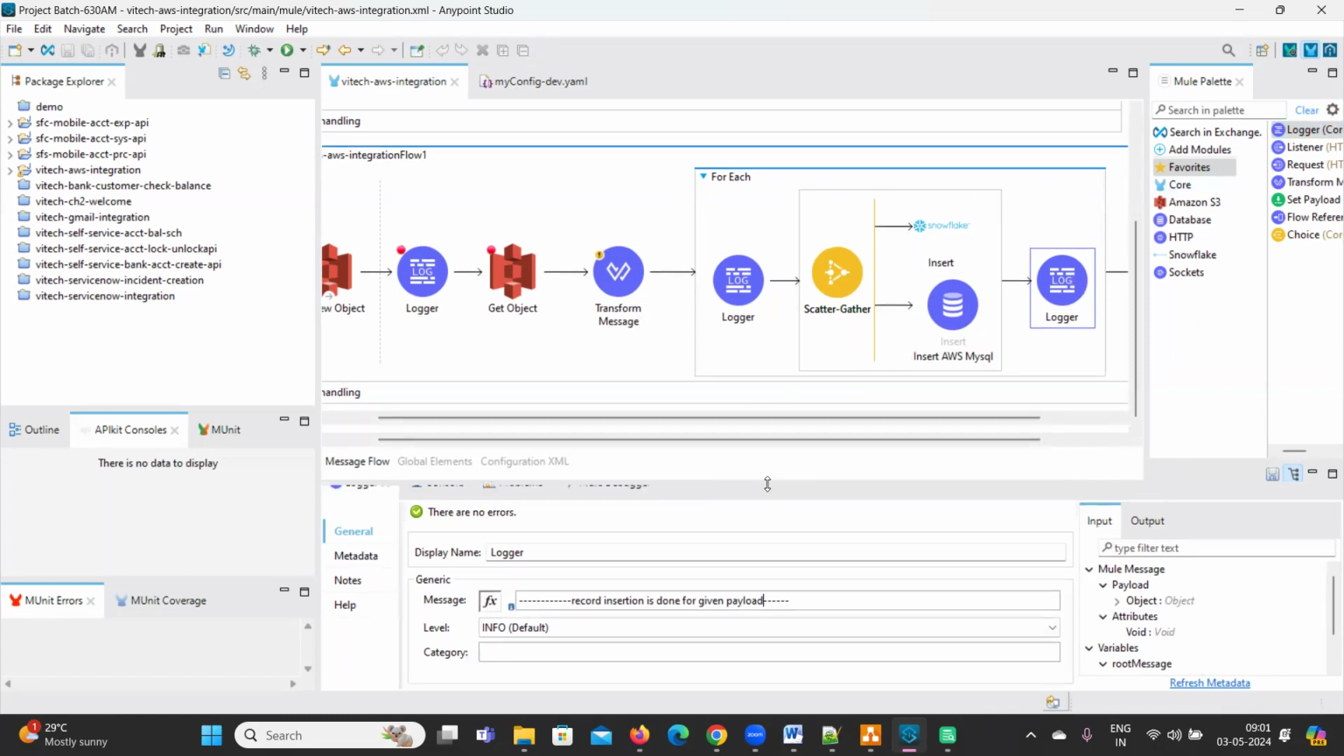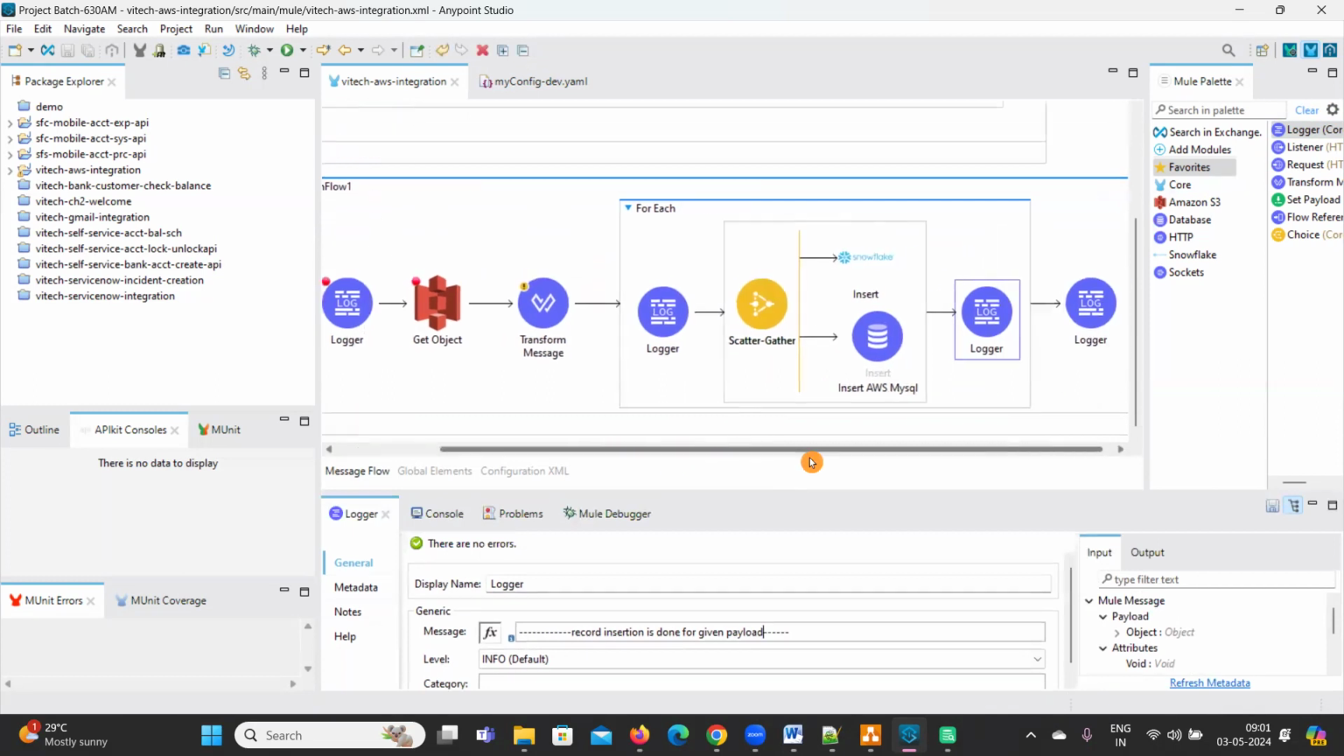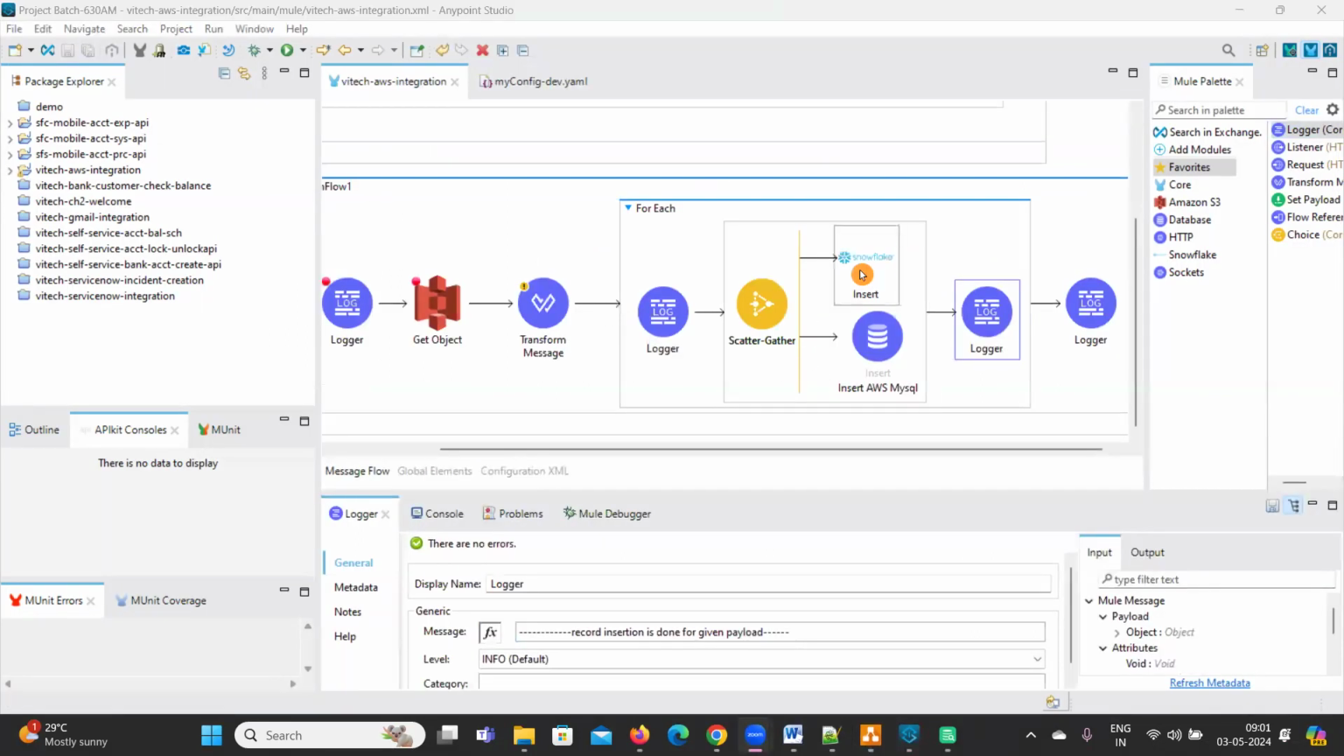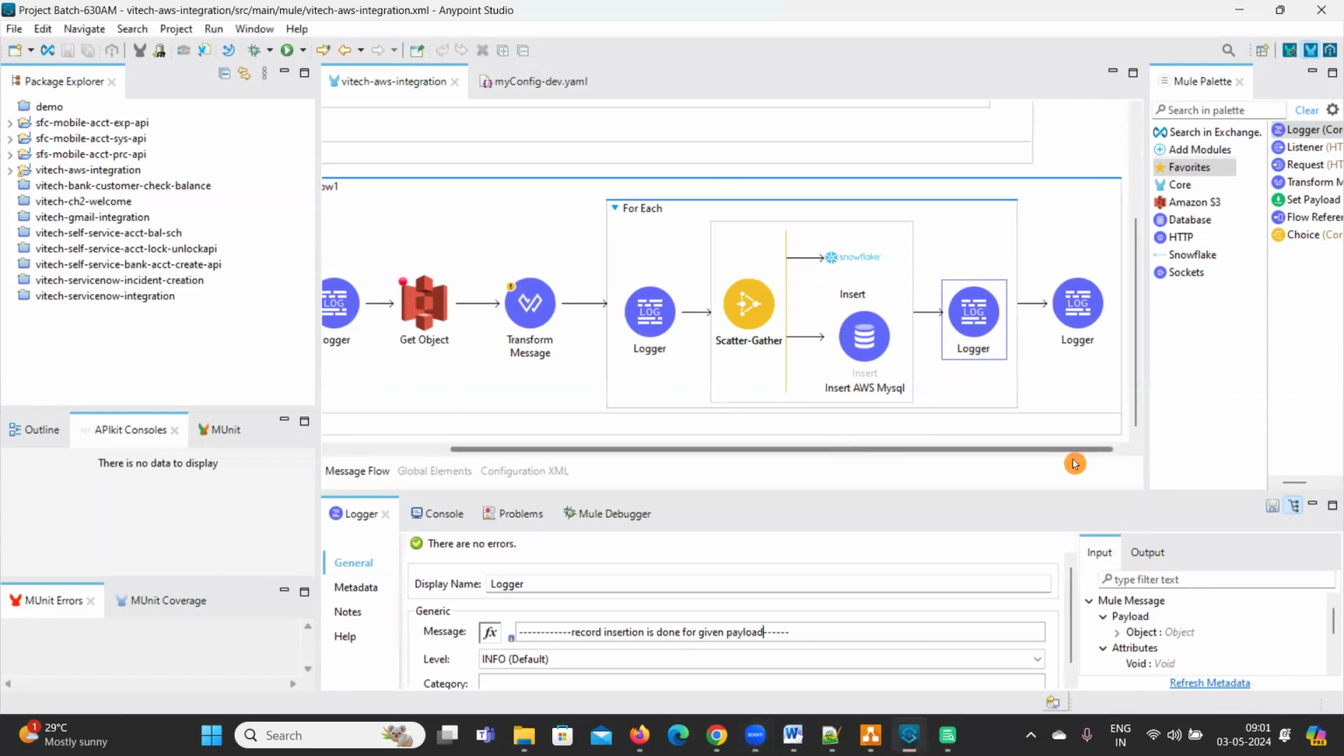Just concentrate here. It's very simple. In order to process the records in parallel mode, we need to use scatter gather. Parallelly it is going to insert into Snowflake as well as AWS. So this is the flow we need to follow.